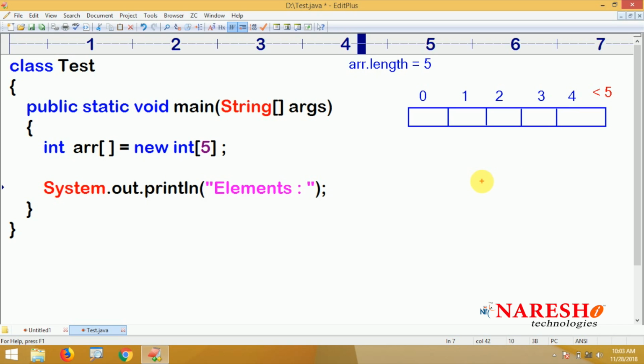Now, what are the elements? What type of array is it? It is an integer array. The default value of integer is 0. So all the locations are automatically initialized with 0.